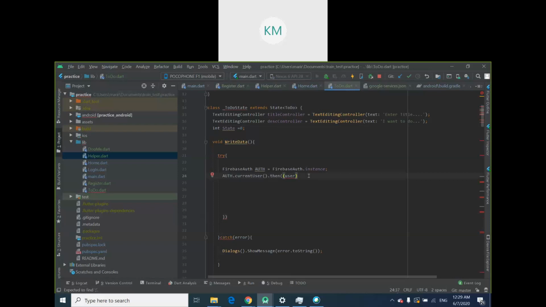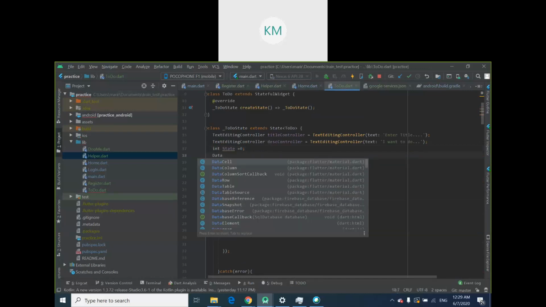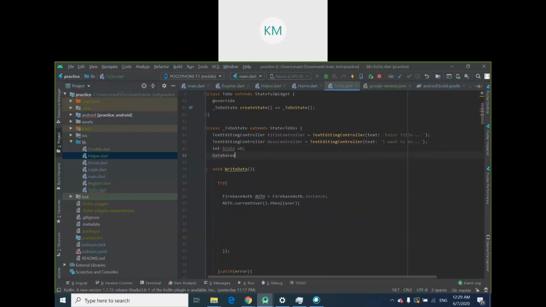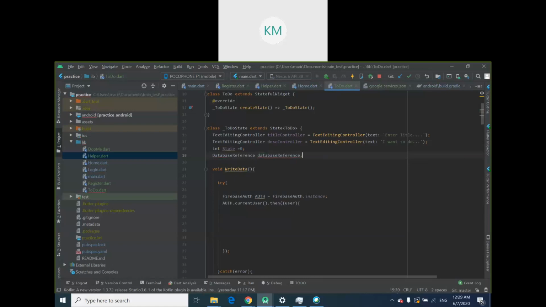I'm getting an error because I didn't have my parentheses. Okay. So after here, I'm actually going to go up here and declare a new database reference. I'm going to call it database reference. Make sure to instantiate it. Actually, we don't need to. It's fine.